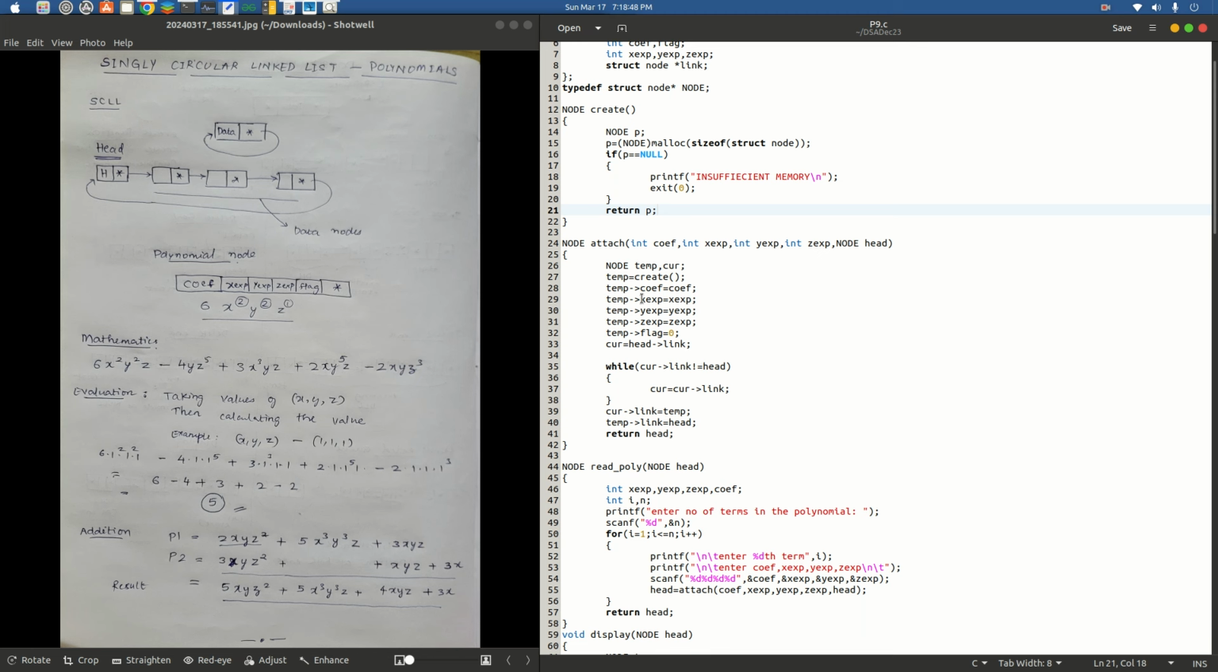Okay, so now we have created a temporary node. So temporary node is just the independent node, keeping the same convention we have followed in other videos. So this temporary node is like an independent node or an unlinked node. So we have to link it to the header node.